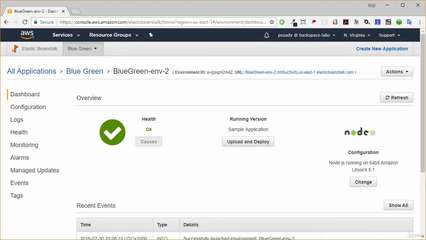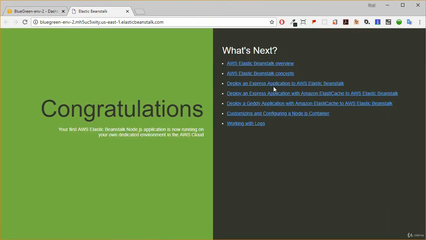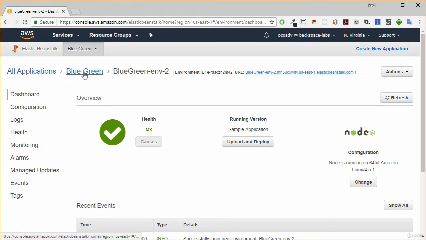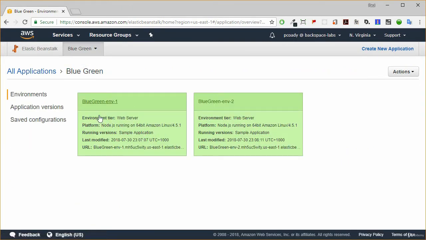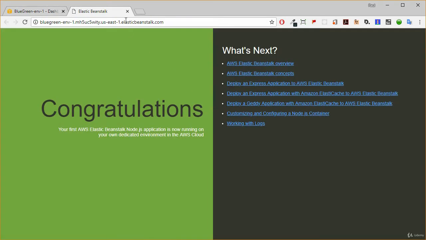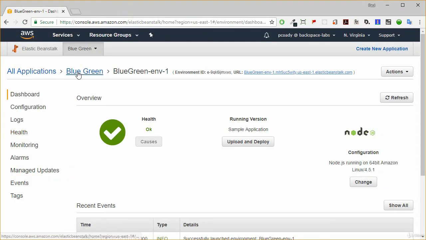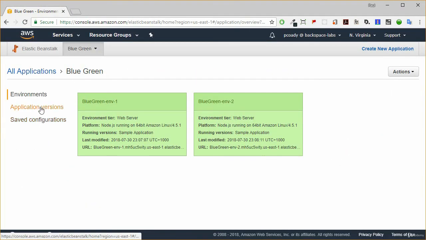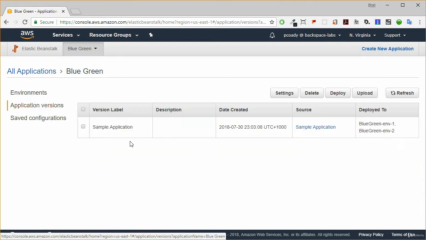Okay, so after quite a few minutes, we're going to have our second environment up and running. If we click on the URL for that environment, we can see we've got our AWS sample code for Node.js. If we go back into our blue-green application, we can see our two environments. If we click on our first environment, we should be seeing the same thing as well. That's fine. So what we need to do now is go back into our application and look at application versions. There we can see that the AWS sample application has been deployed to both environment 1 and environment 2.